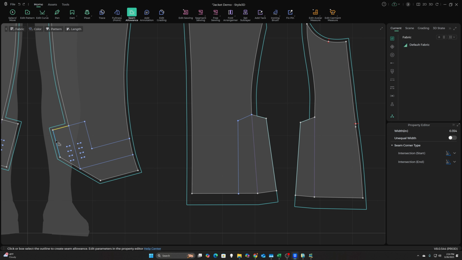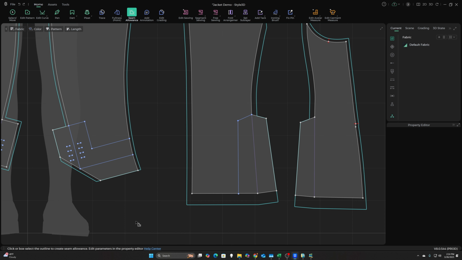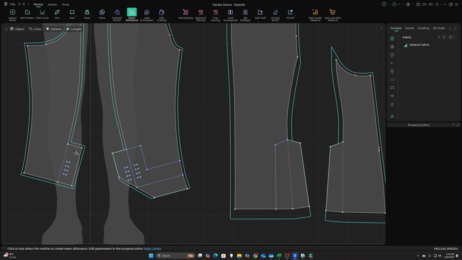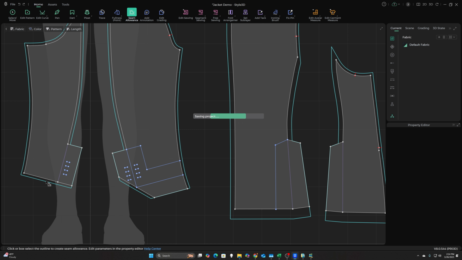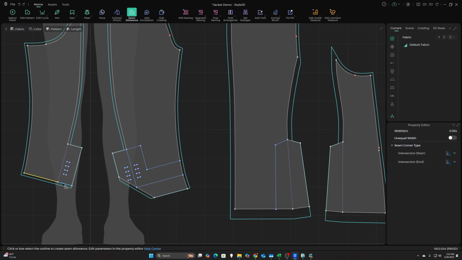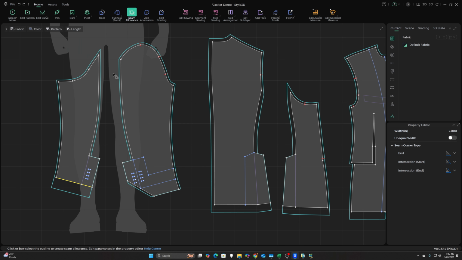Here, I don't want seams. So I'm going to just delete those. The same with here. Here, I want to set this to 2 inches. I already have my hem value for my top sleeve here, so that's done.